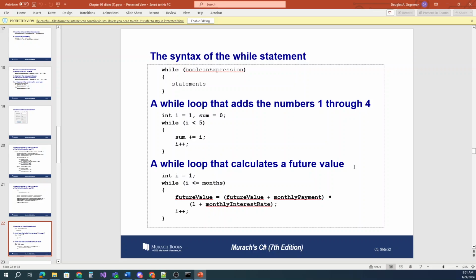A while loop that calculates a future value. This is a little bit more. So they're declaring a data type of an int for the variable name i, assigning it the value of 1. While i, which we set to 1, is less than or equal to months, and it doesn't actually show us what the months are, so we don't actually know, but considering most years have 12 months, this would probably loop through 12 times. Each time it'd get the future value.